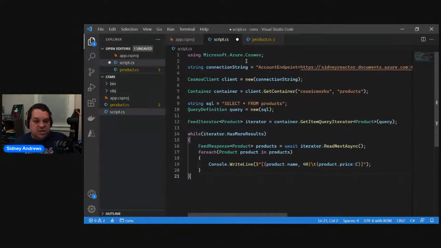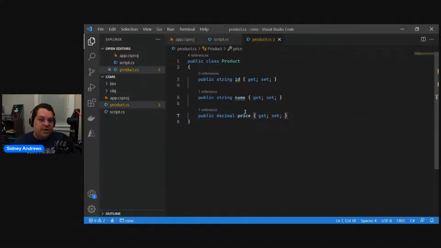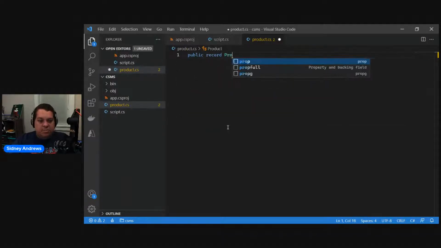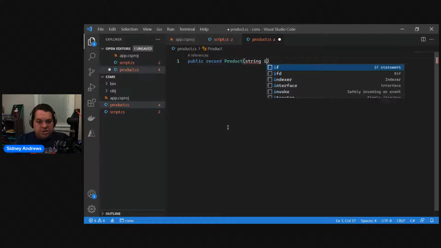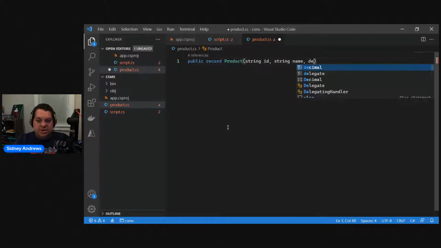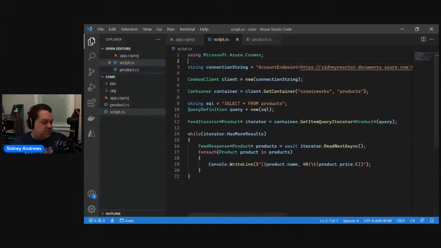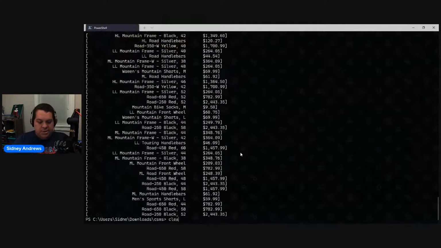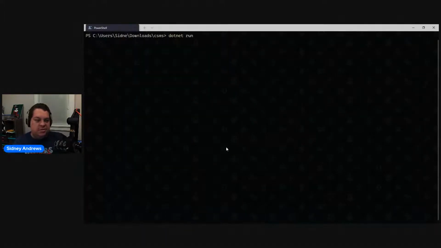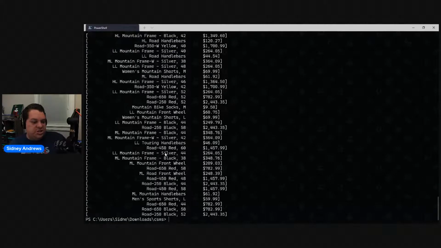We can also do this, and I'll show you two other ways we can do this. We can also do this with a record instead of a class. So if you're using the latest version of C#, we can do a public record Product, string ID, string name, decimal price, and that will work just fine too, just to show you that. Clear, dotnet run, that will work just fine too.